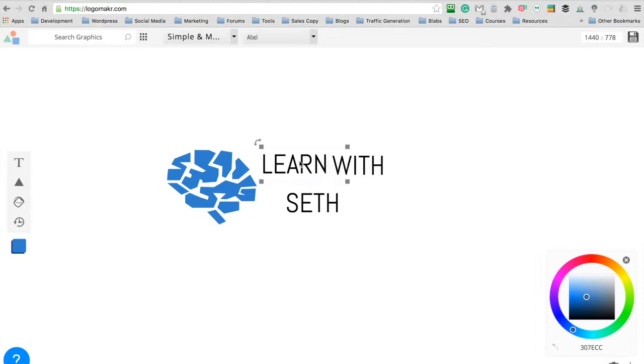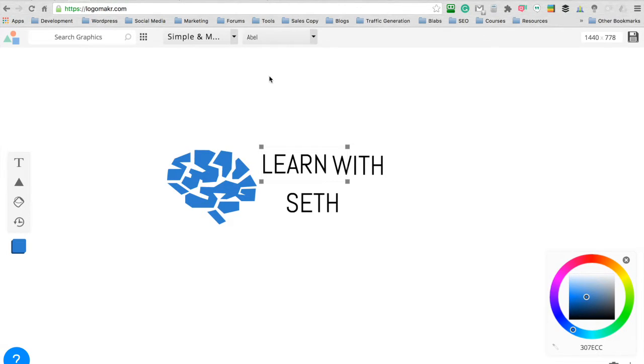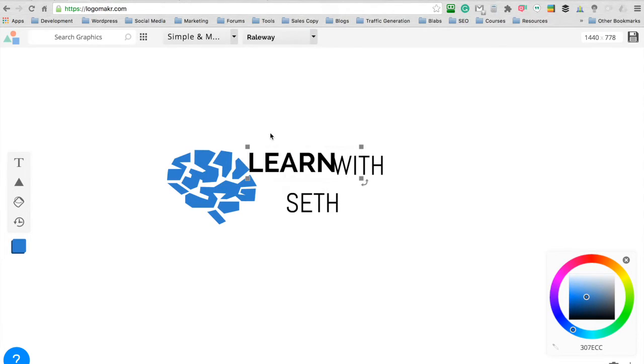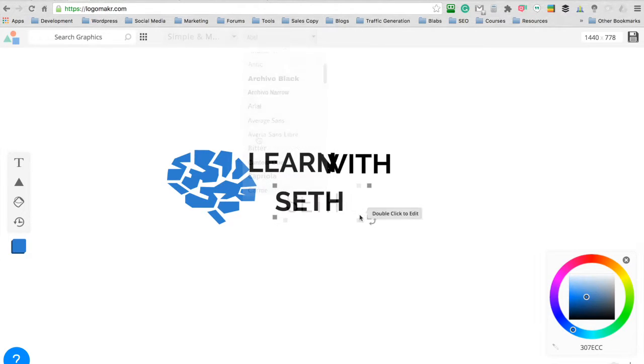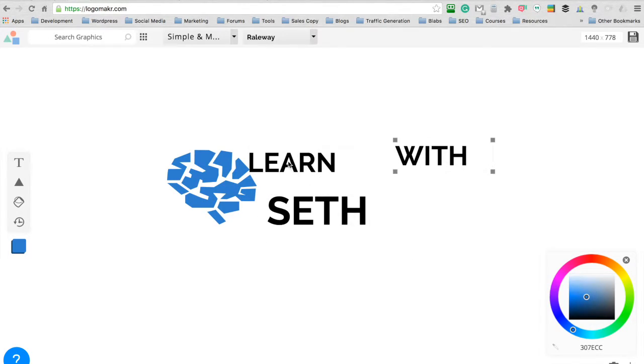Now what I'm going to do is click on this and scroll down to simple and modern, because we're changing the font now. I don't really like this font. I'm going to go with something a little more modern. And I'm going to scroll down and find my font that I prefer. I'm going to go with Raleway. Then I'm also going to do that with the other words as well. Now I'm just going to resize these just by dragging and dropping the corner and seeing how nice we can make this look.